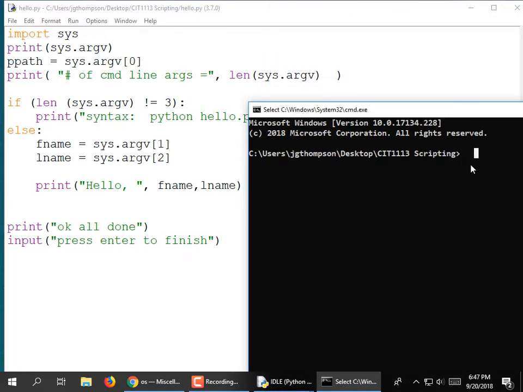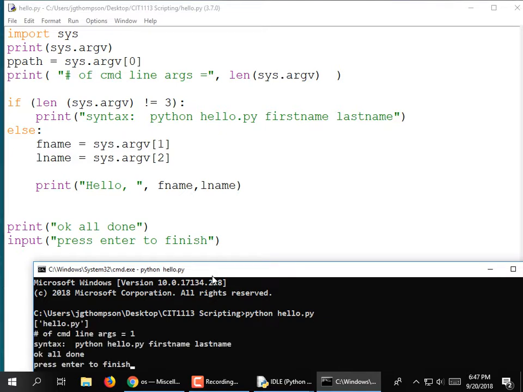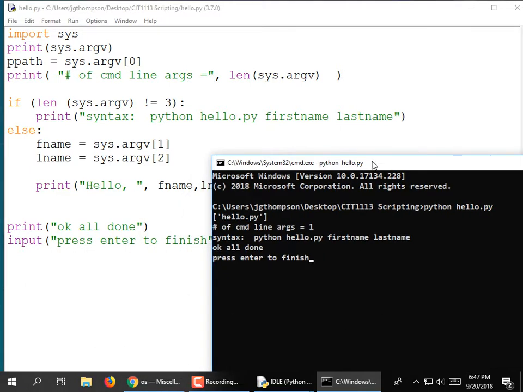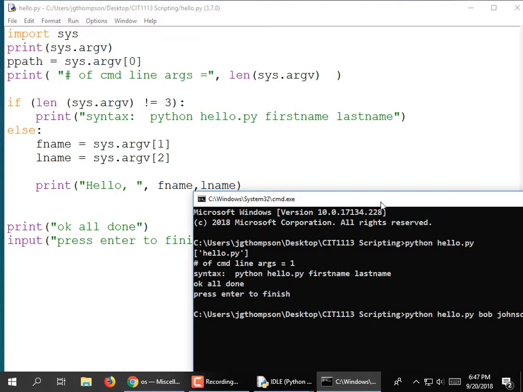All right, so I'm going to run it now. Python hello.py. And it yells at me. The syntax is Python hello.py, first name and last name. So now I'm going to do what it wants me to do, which is give it that information. Python hello.py Bob Johnson. And it should say hello, Bob Johnson.